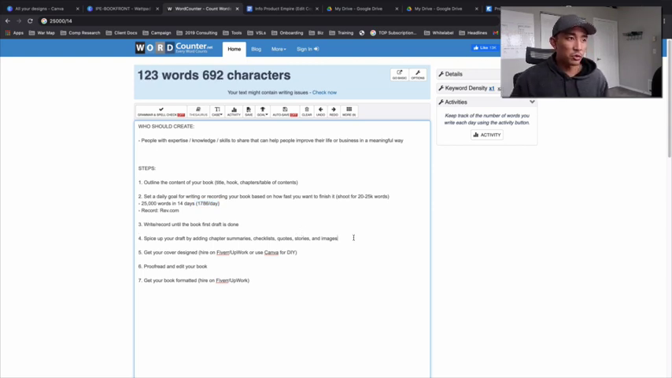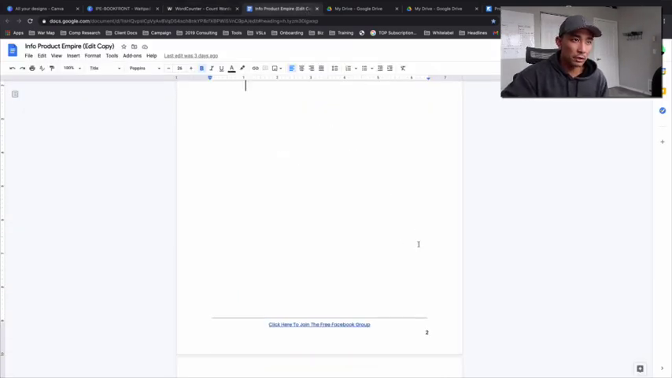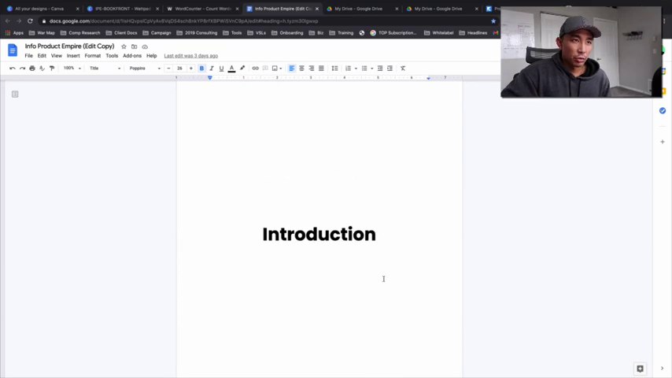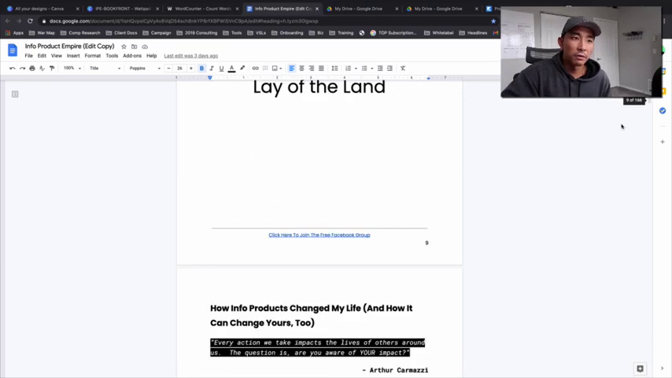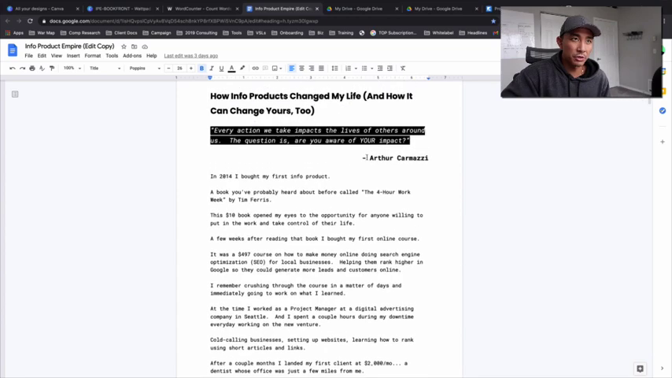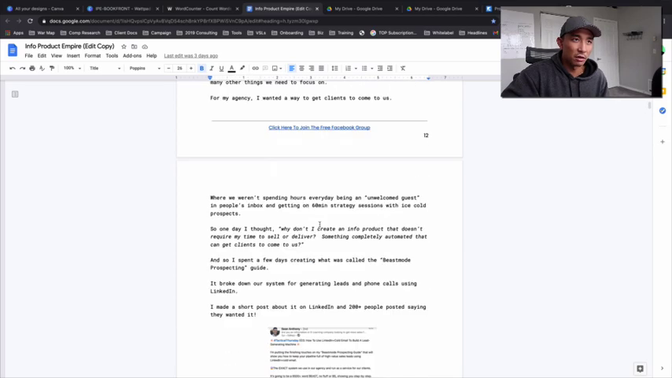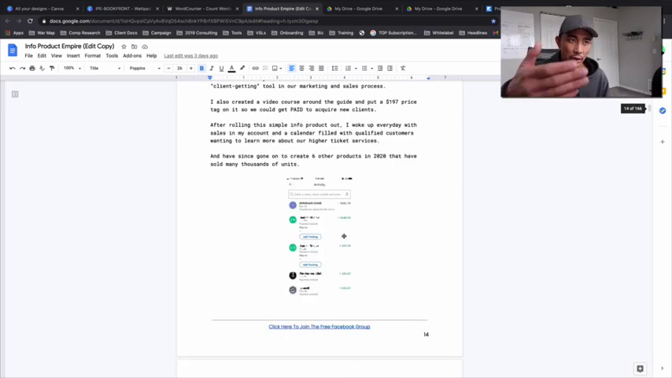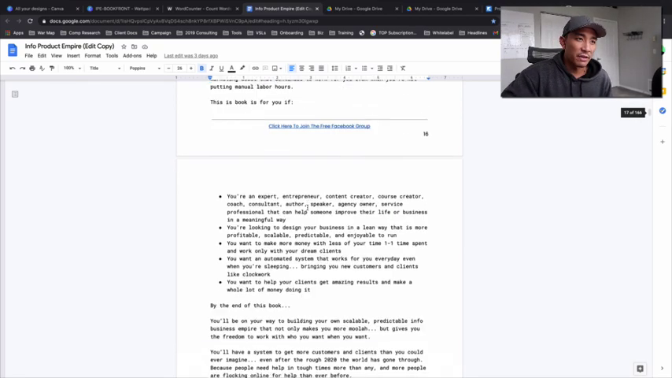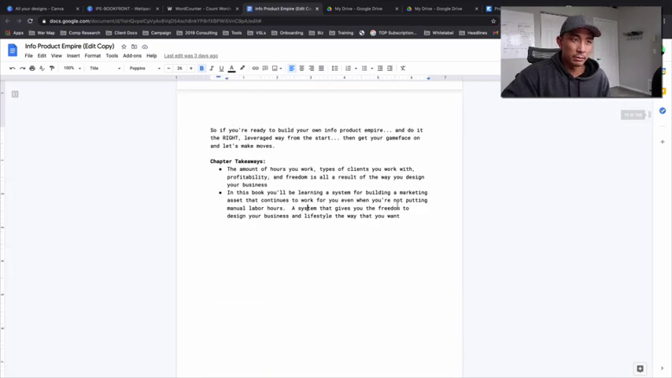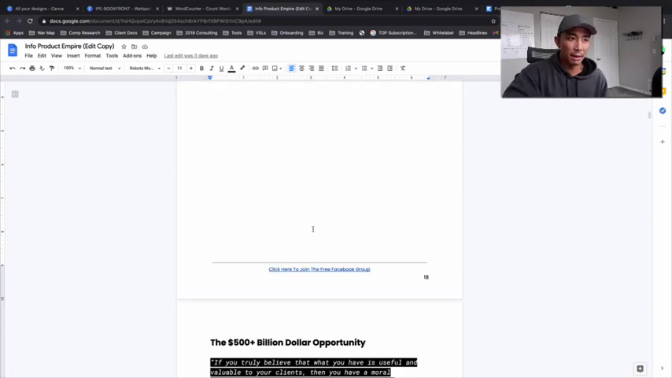From there, step four is to spice up your draft by adding chapter summaries, checklists, quotes, stories, and images. So let me show you an example. You can see here, if I scroll down, I have quotes at the beginning of some of the chapters, right? It makes it a little more interesting, makes it pop a little more. I added some screenshots of examples from whatever I'm explaining in this chapter. I've added chapter summaries, right? So chapter takeaways, whatever we're covering in the chapter, I like to recap it here. And I'm basically just copying and pasting the most important concepts from the chapter.